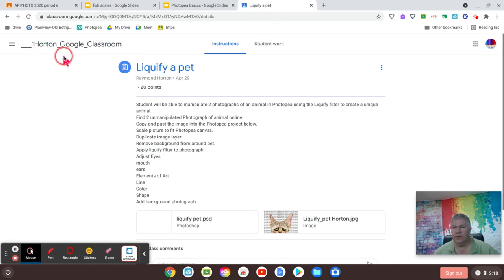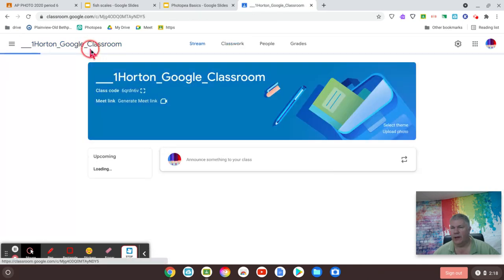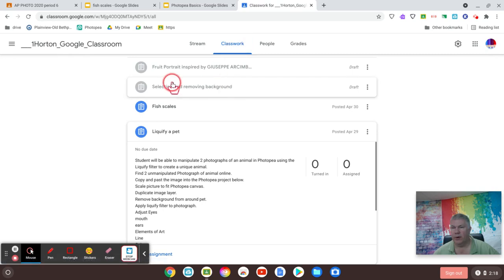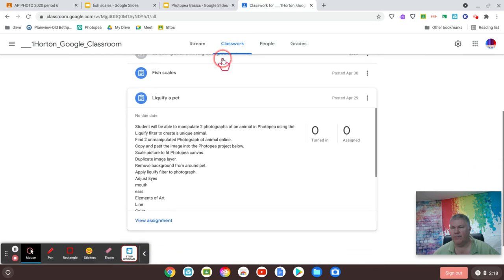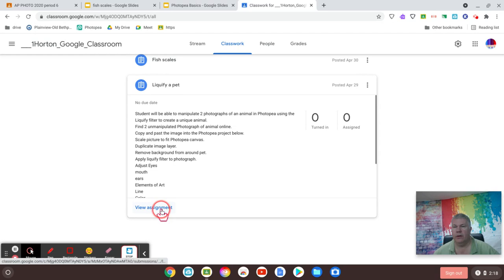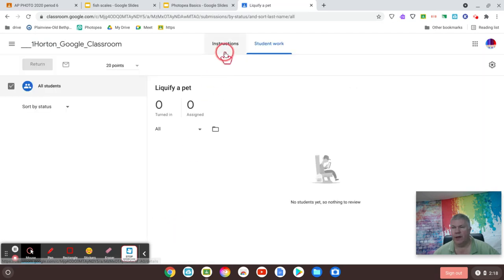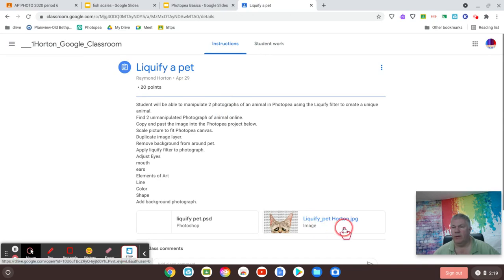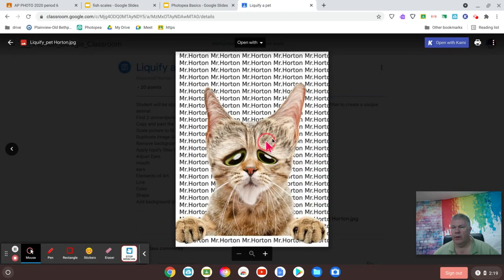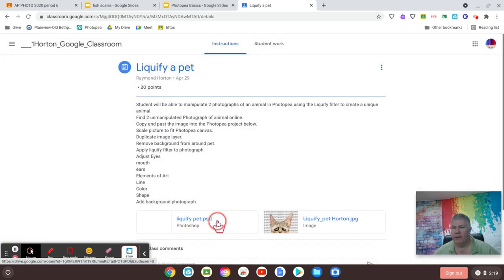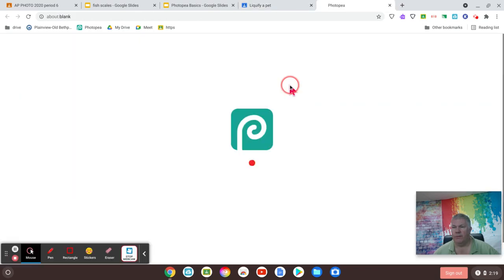And in the Google Classroom, you can see we have right now the Liquify Pet project that is located. I'm going to go to the classwork tab here. Best to go through classwork, you're going to see much less there. View assignment, click on instructions. Now we have one JPEG here, just what a Liquify looks like. Going back over here, I'm going to go to Liquify Pet PSD. Click on it. And it's saying open with Pixel Editor. We're going to use Photopea, so I'm going to use the drop-down box with Photopea.